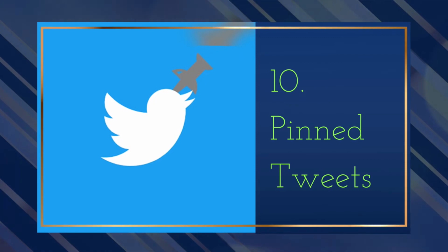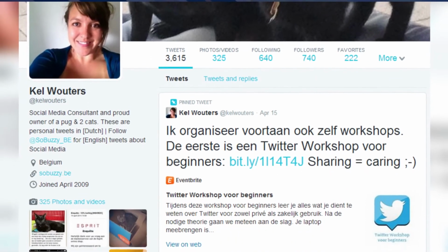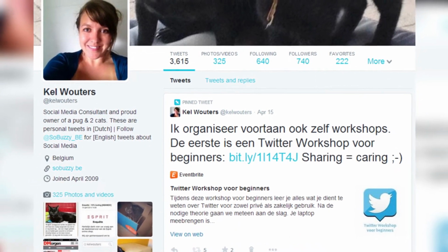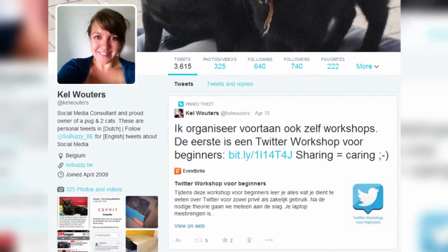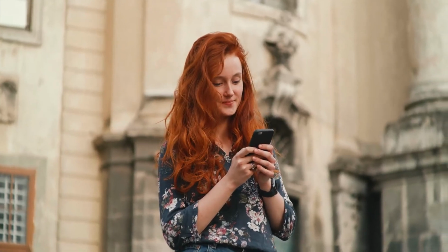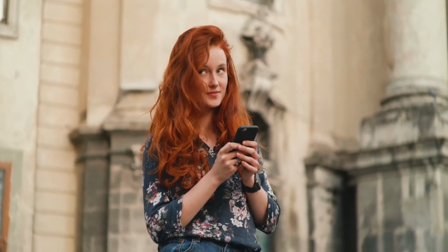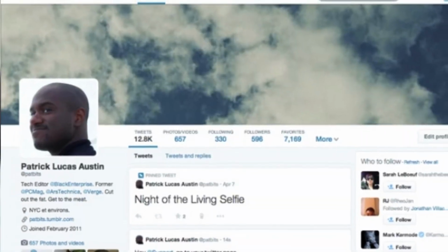10. Pin tweets. An essential Twitter optimization feature is a Twitter tool, pinning tweets. You can pin tweets to your featured stories, especially if your Twitter cover image is like a magazine cover.